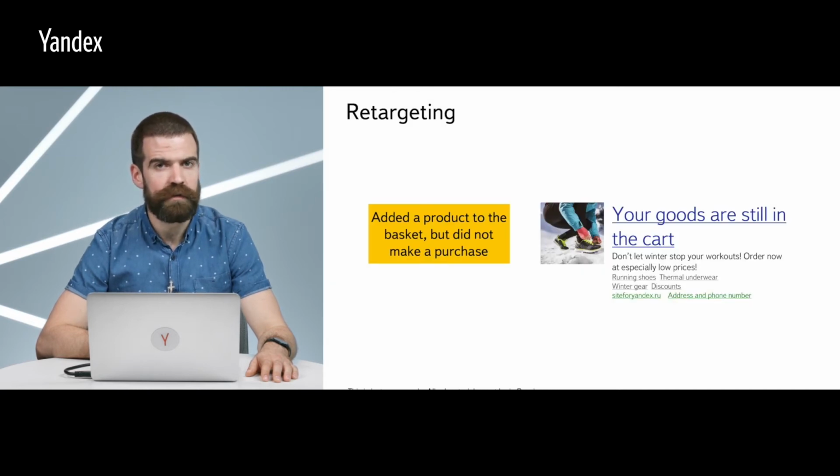You've probably heard of retargeting. Retargeting means that you can target users who have already visited your site. We highly recommend enabling this function in your campaigns. If you are interested in enabling retargeting, contact your personal manager or our client support service.